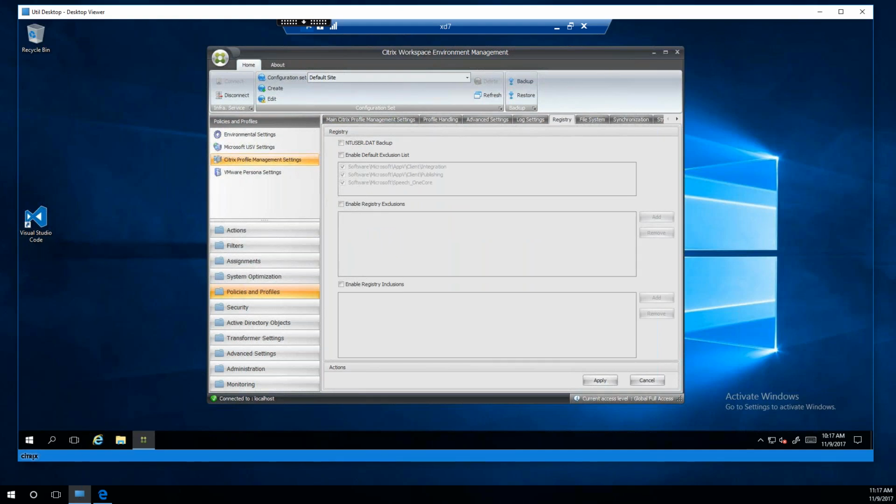Correct. And the last question there is, can we use CPM and WEM both together? The answer is absolutely. You want to. CPM is just the profile management. WEM is putting it on steroids. WEM itself does not have its own profile solution. It uses roaming profiles or UPM or CPM for its profile solution.